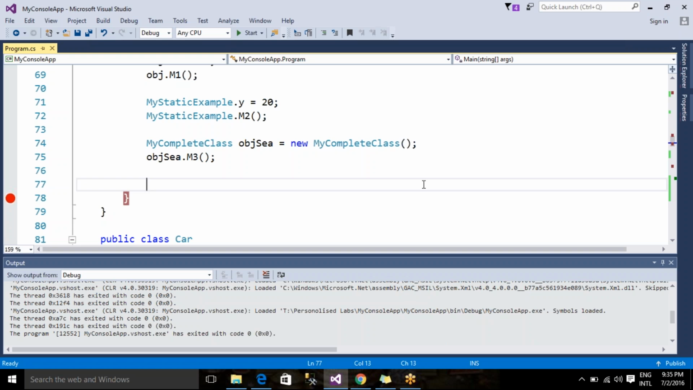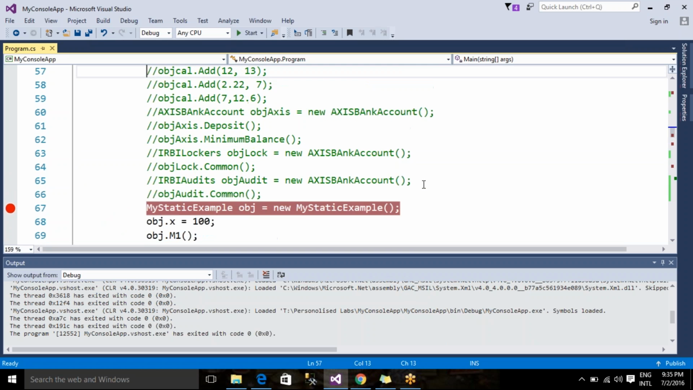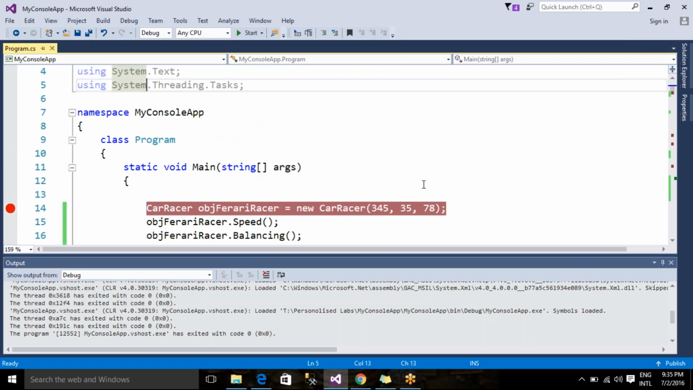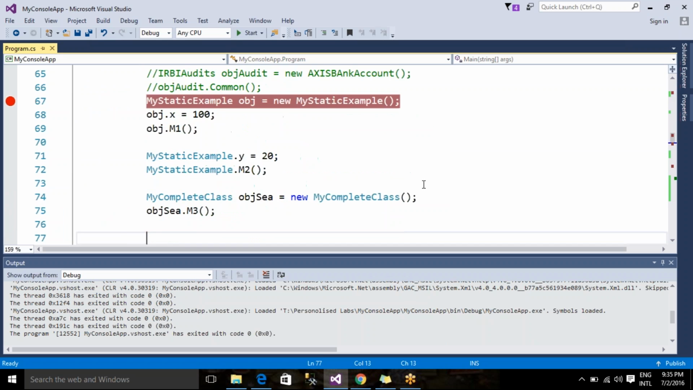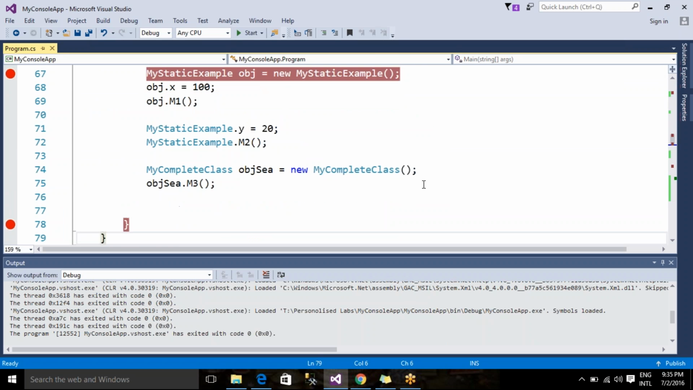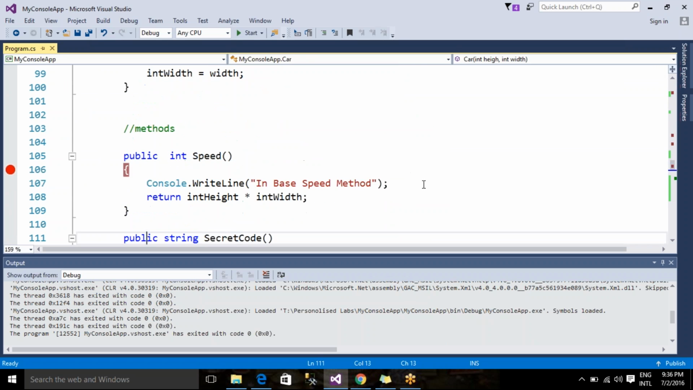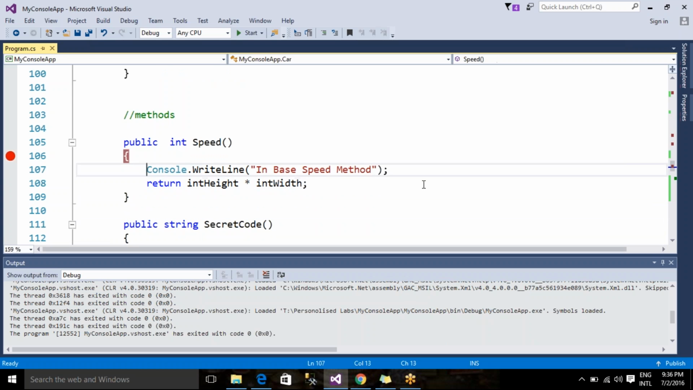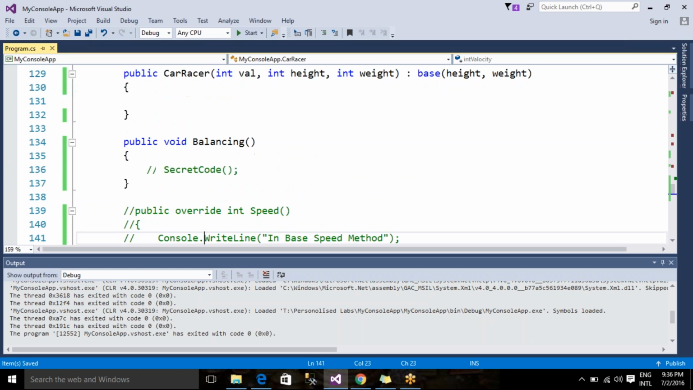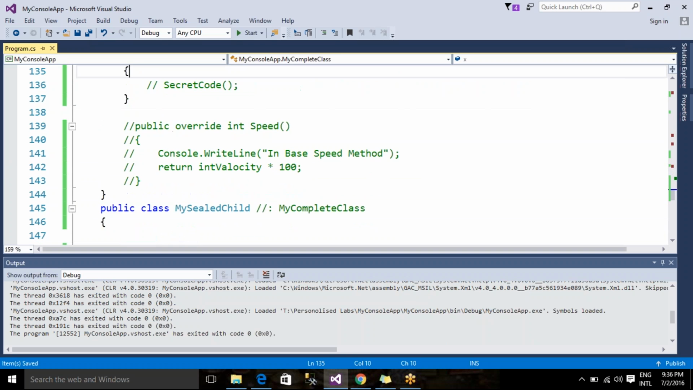You can redefine the base methods when the base method has been marked as virtual. Here, base Speed, I will mark it as virtual. Now in your child class, you can redefine it.